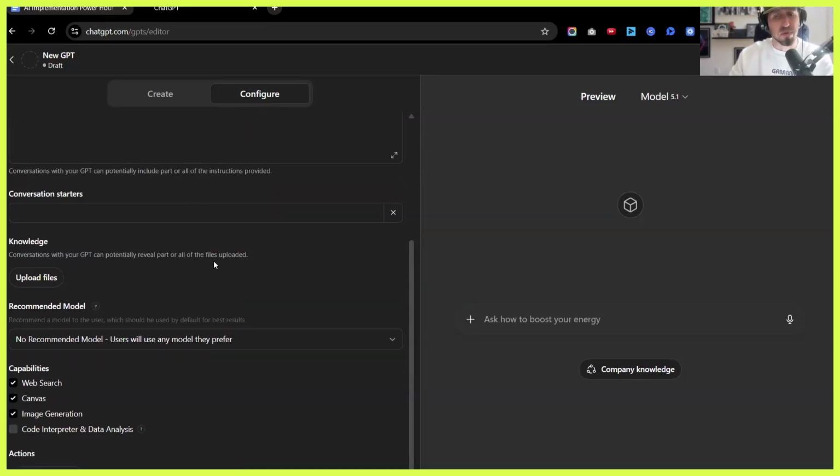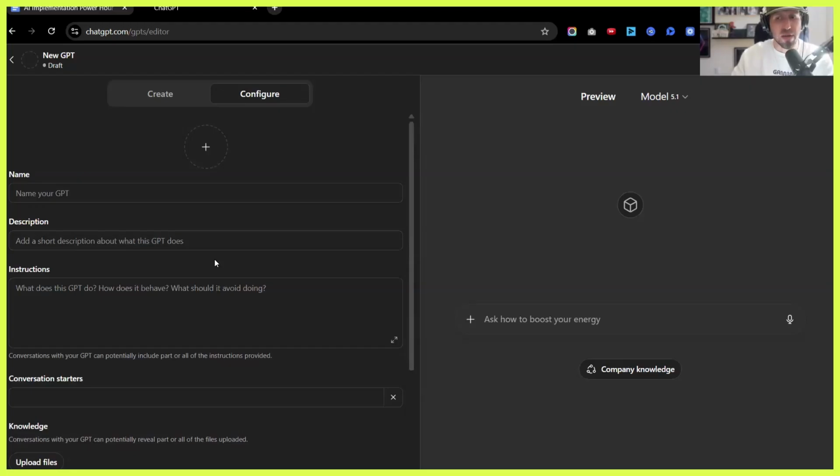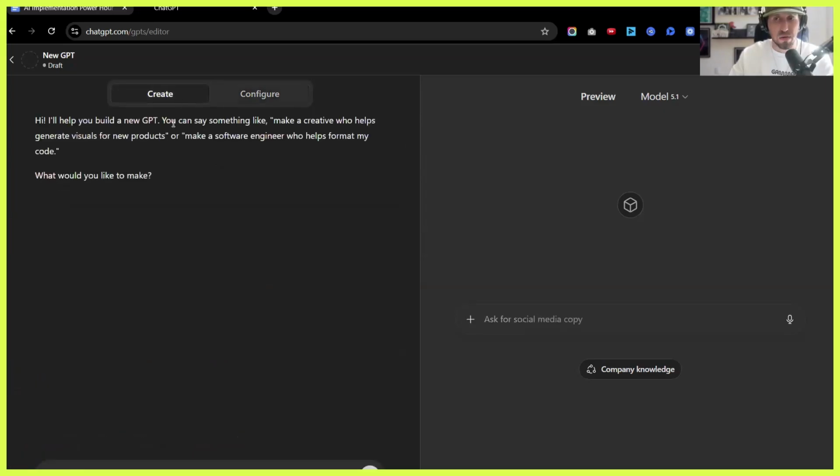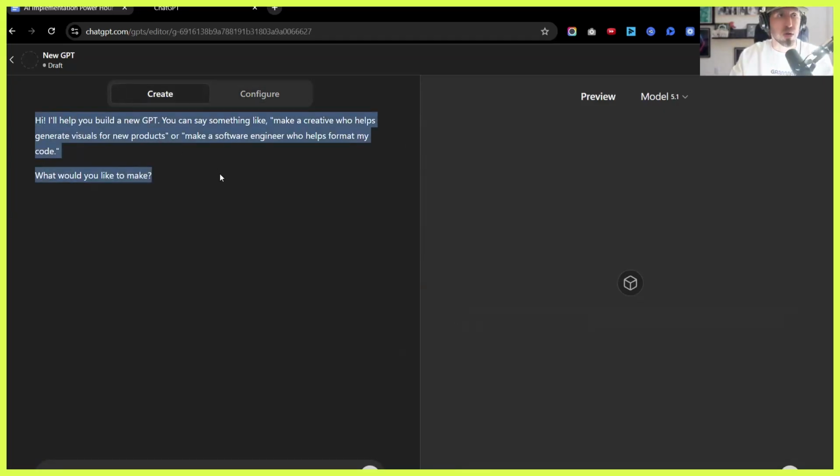And so you can start with a blank slate, but this can be overwhelming if this is your first time getting in and you wonder, where do I even start from here? Then I want you to turn your attention to the create section. We're not going to get into testing just yet. I want to get into the create section. I'll help you build a new GPT. Now, this is where you can actually work with ChatGPT to help you uncover what you actually want to make. And you can also provide it information here that can help it understand exactly what you want to make.